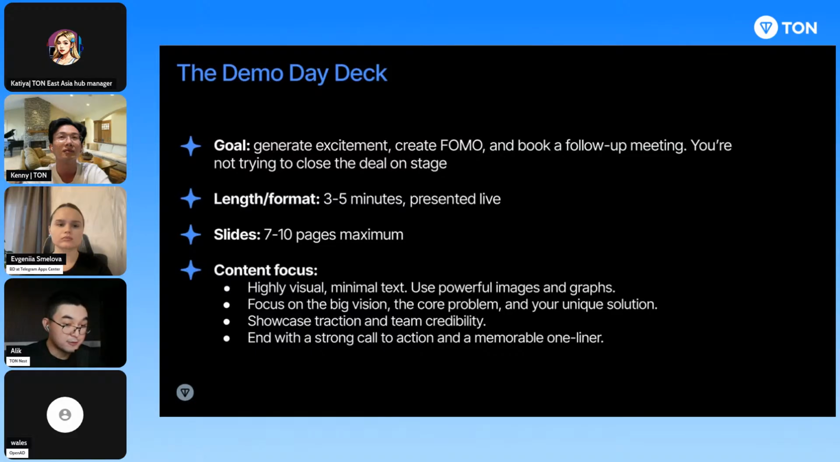So the first type of decks are the demo day decks. Demo days are usually events which happen as a final stage of acceleration programs, hackathons, competitions, or something similar, where projects do some kind of hard work, and at the end of the day, they come up with the results and present what's happening with their project and what they built.